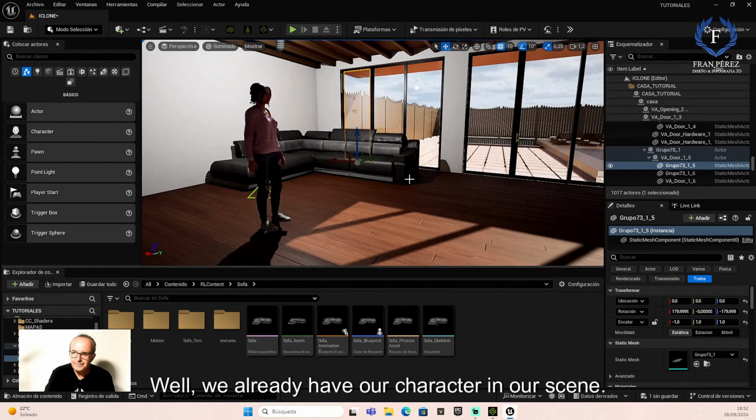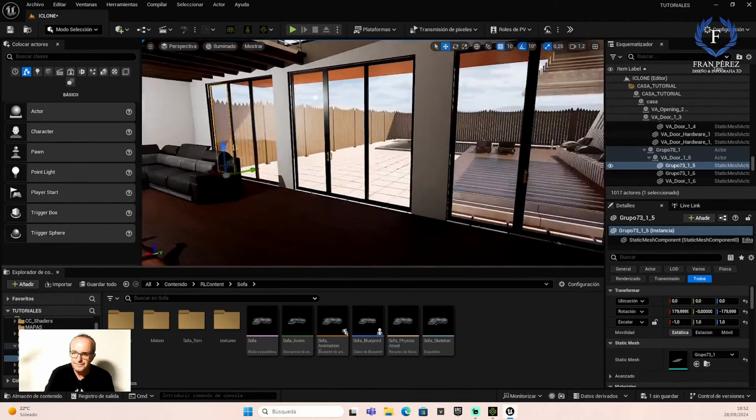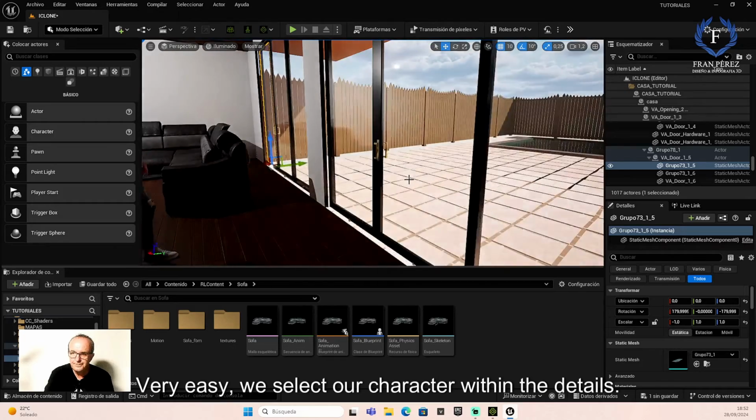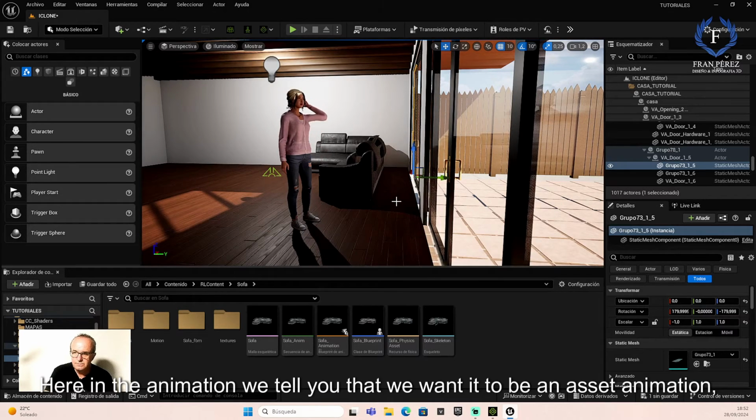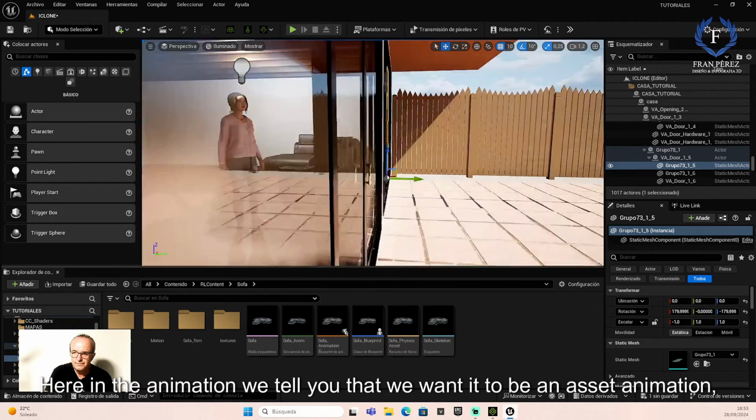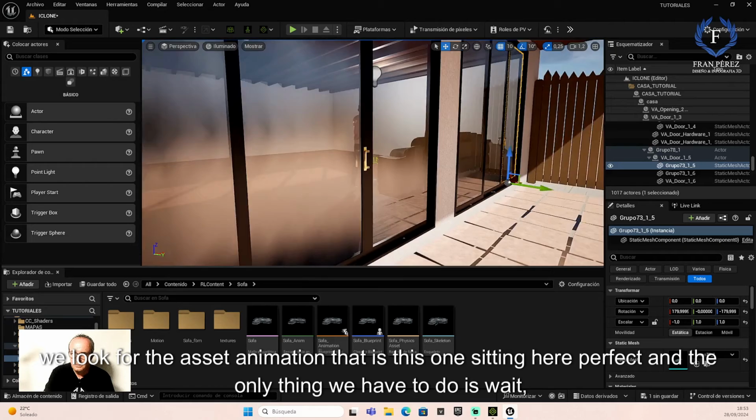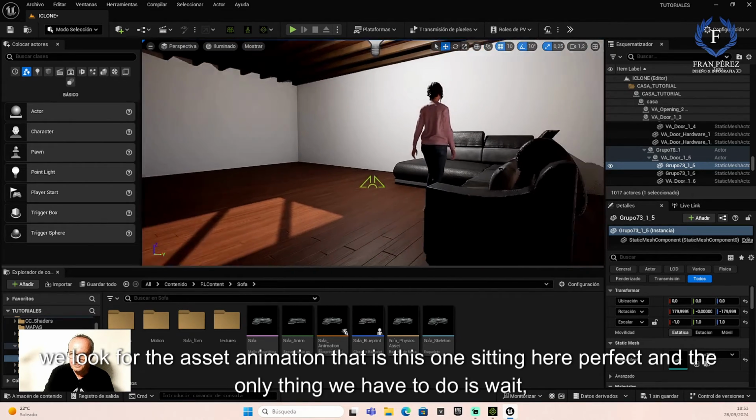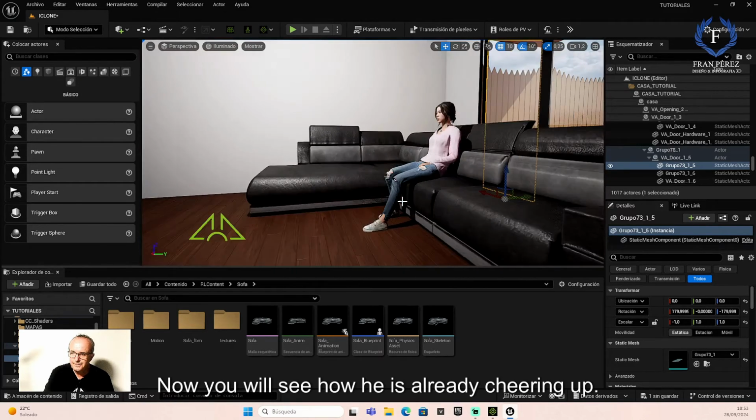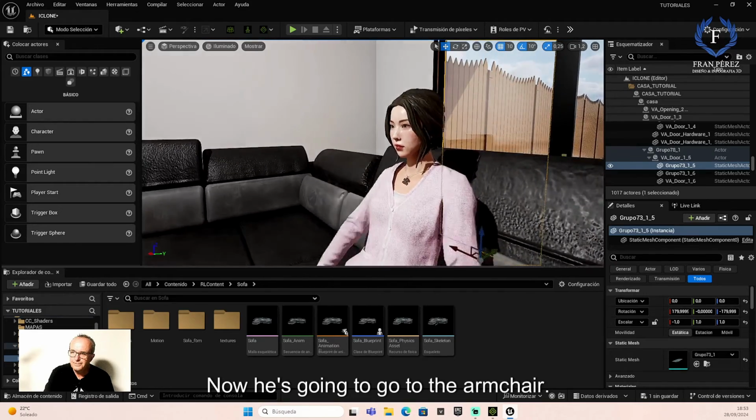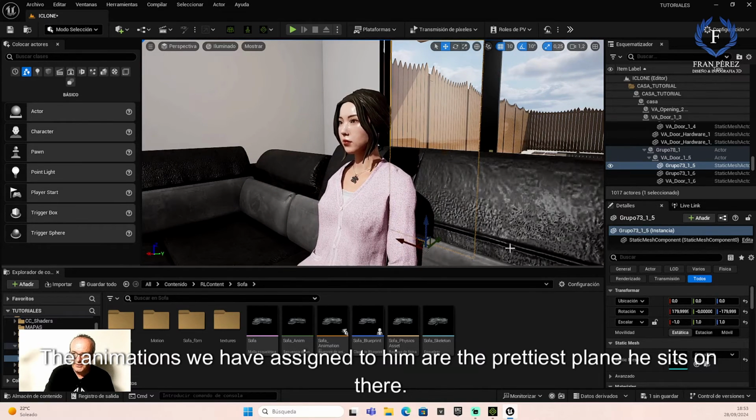Well, we already have our character in our scene. Now, how can we animate this? Very easy. We select our character within the details. Here in the animation, we tell it that we want it to be an animation asset. We look for the animation asset that is this one, sitting here. Perfect. And the only thing we have to do is wait. Now you will see how he is already animating. Now he's going to go to the armchair. The animations we have assigned to him are the prettiest, he sits on there.